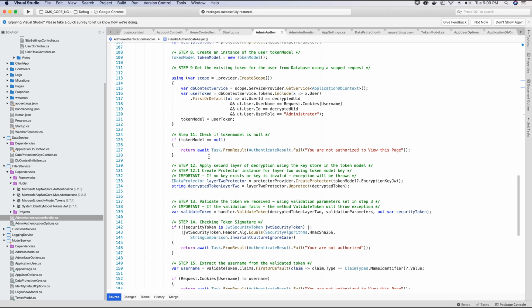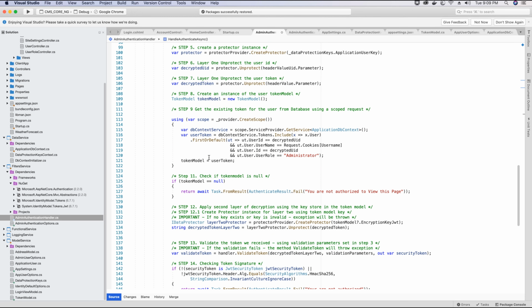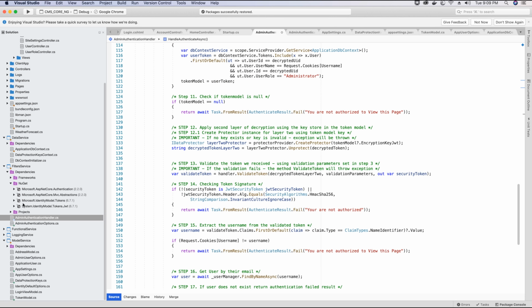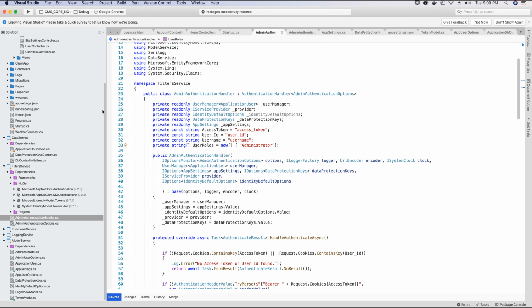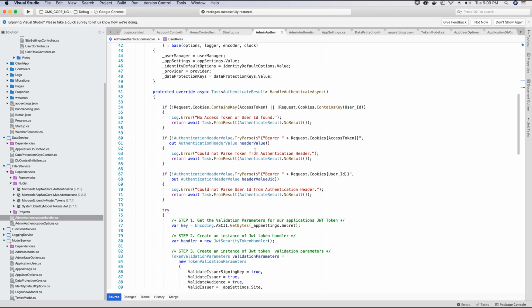But this is what I have implemented for authentication of the admin user, whereas I will create another authentication handler for a regular user or an app user, but we will do that when we work on the Angular project. For now, the only thing that we need is the authentication handler for admin, since we are working on the admin panel, and this is all we need.